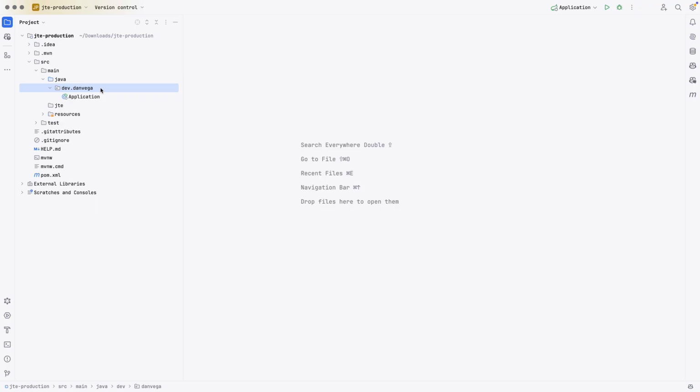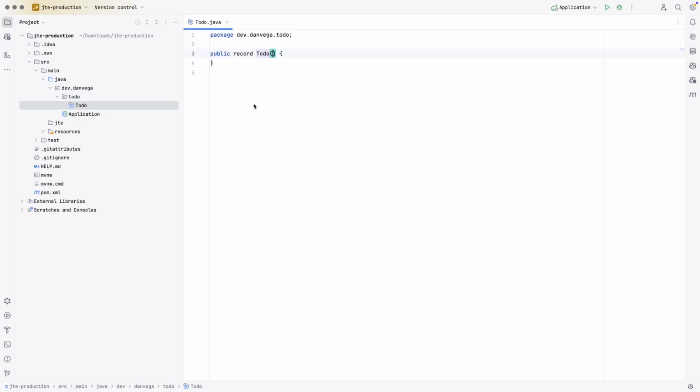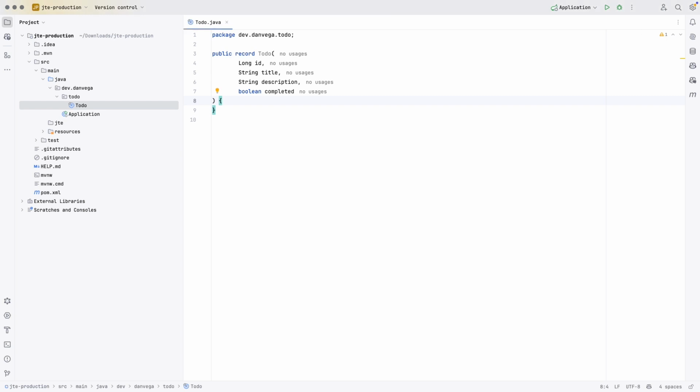Let's write some code. All right, so here in our app, I'm going to create a new package. As I said, we're going to create a simple to-do app today. And inside of here, we are going to create a new record to model the different to-dos in our application. I think we'll keep this pretty simple. We'll need a long id, a string title, a string description, and a Boolean completed. That looks good. So there is our to-do record.